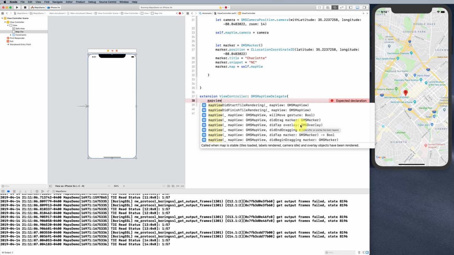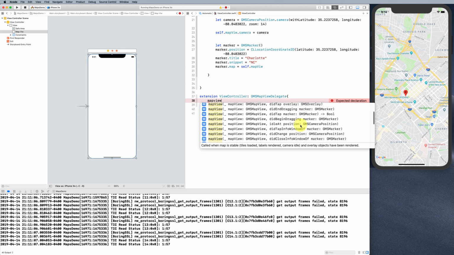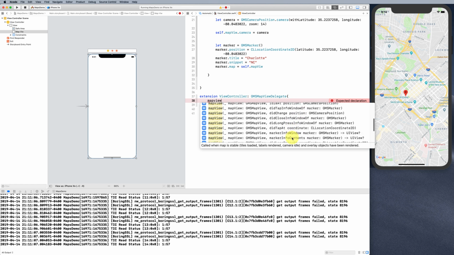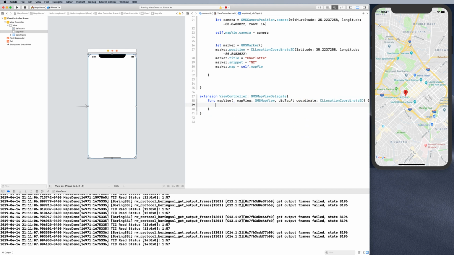Okay, did tap, did tap in window, did tap at. So that's the one I'm looking for. Did tap at a specific location, here it is. I click on print, and I print that location, which is the coordinate that you clicked on. So let's run it again.